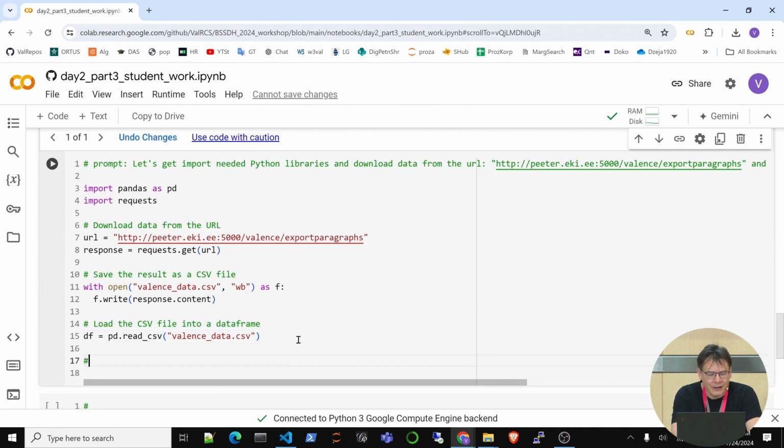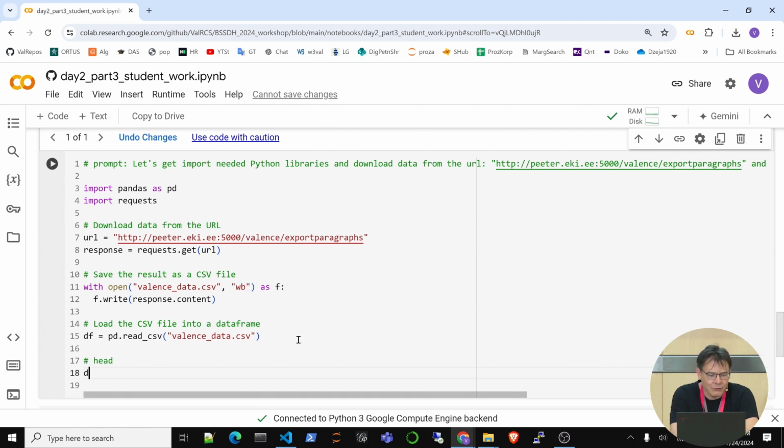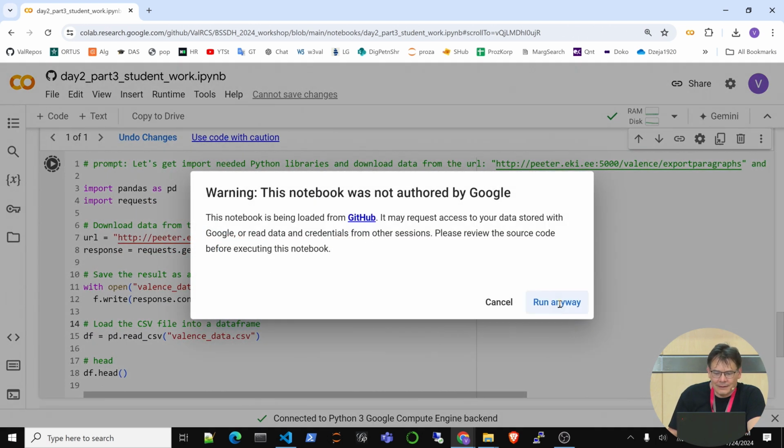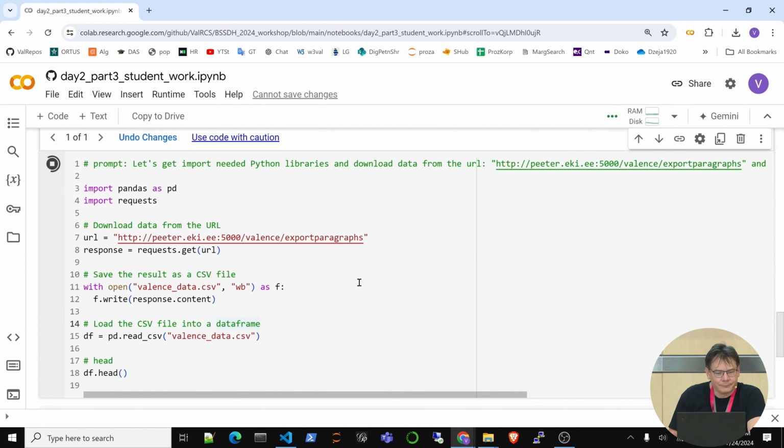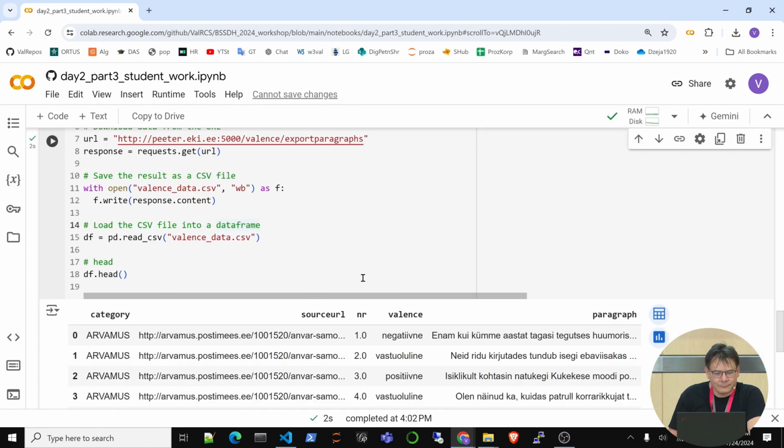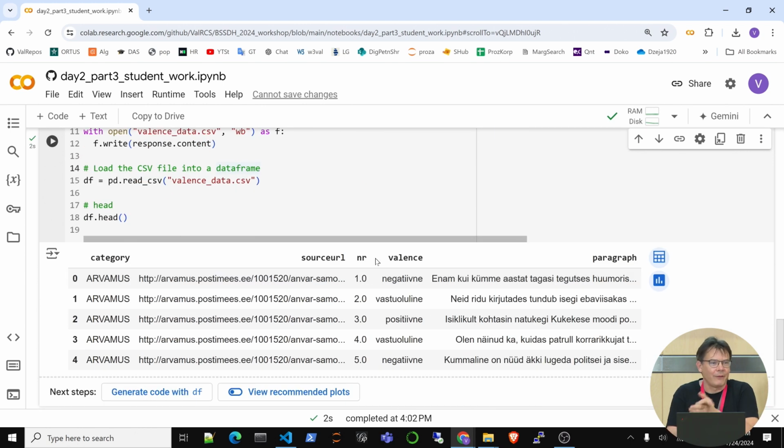But now, of course, the problem is Colab. Of course, I'm so used to Copilot that I have to do this myself. So head, right? I have to do df.head(), right? All right. So let's take a look what happens. Yeah, let's see. Oh yeah, it worked on first try. All right. So very good. So you have valence, right? So now you have this.